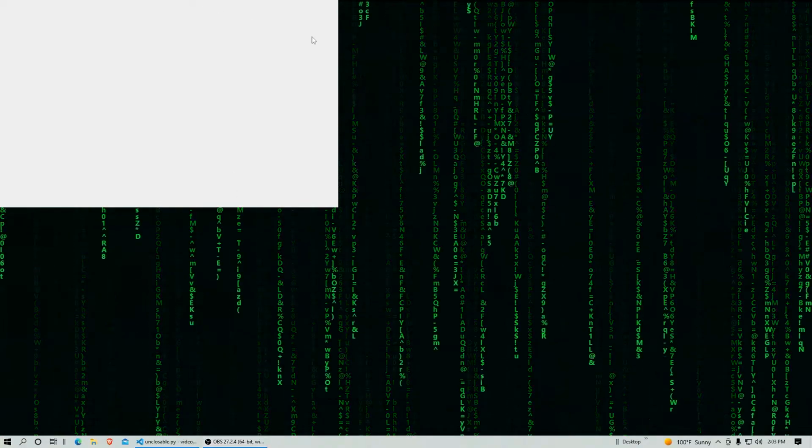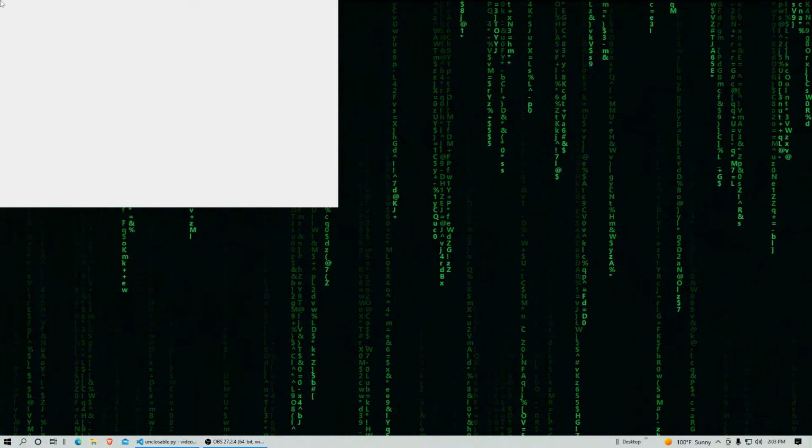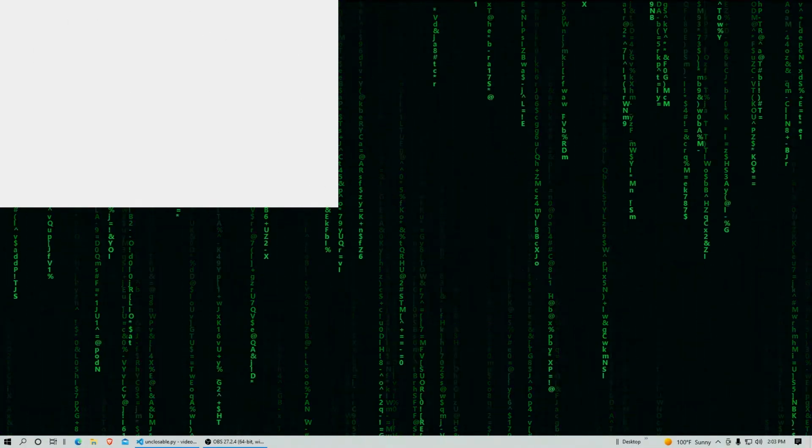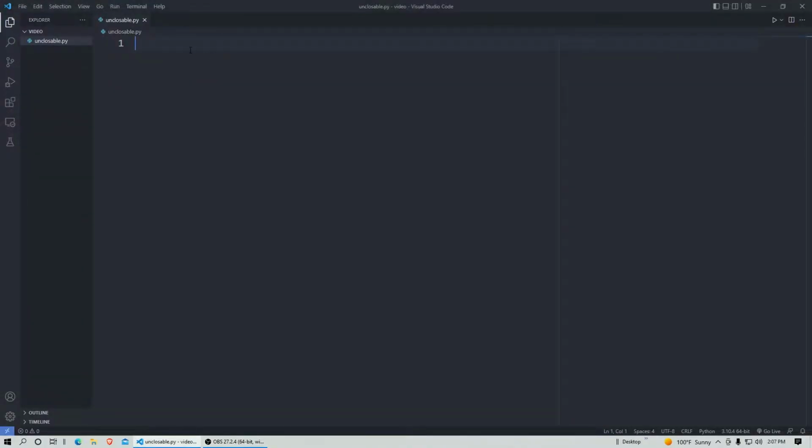So you want to make a window that you can't move or close like this. It's just kind of stuck on the screen. And yes, this is a window. Well, I got you. Alright, step 1, open your IDE.